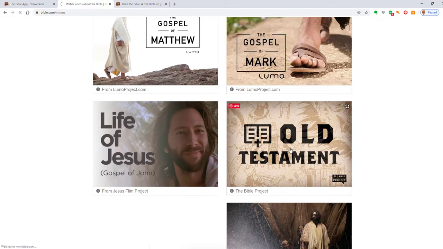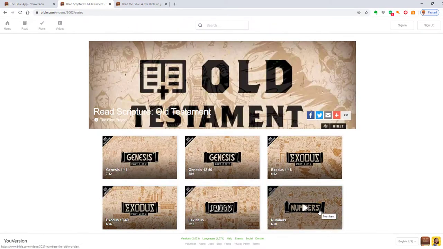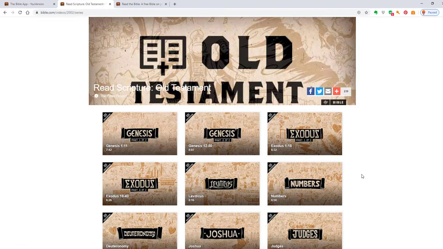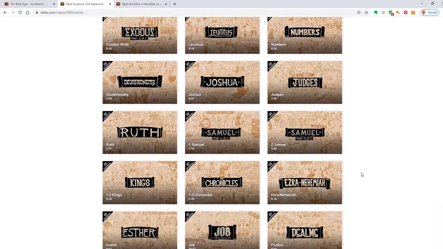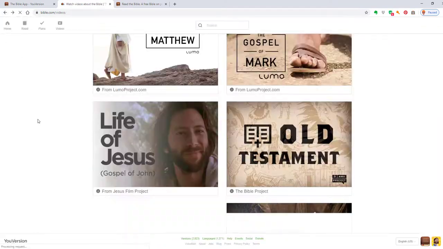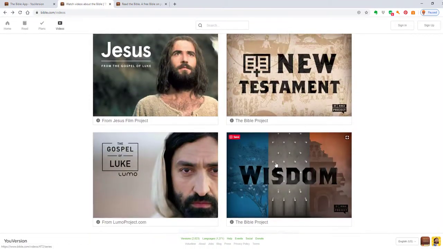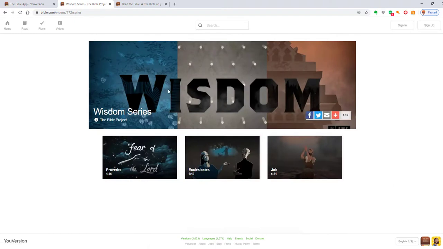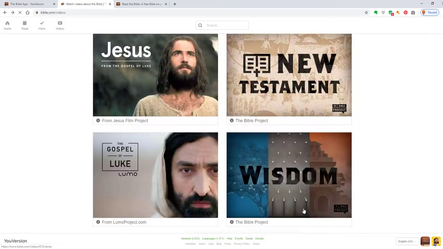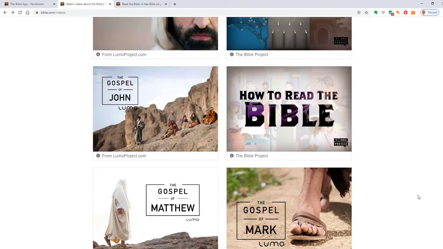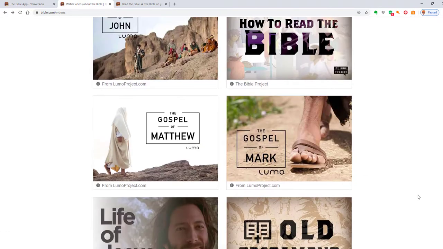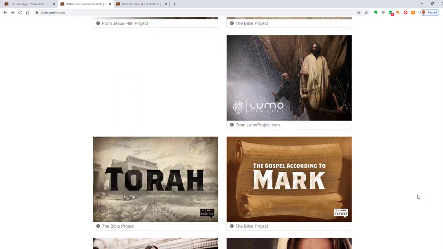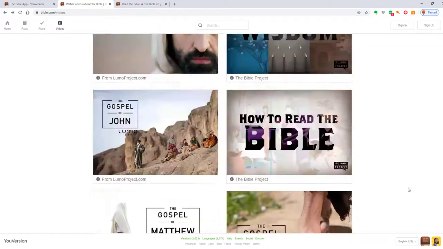The Bible Project ones, different ones of the Old Testament and New Testament, and they do book by book, and they're a little explanation of it. They also have various words. So, for example, here is the Wisdom series, and it talks about the wisdom literature. It talks about Proverbs and Ecclesiastes and Job and so on. So there are lots of videos here. Great ways to just explore the Bible and to get a little bit of a background to the Bible.